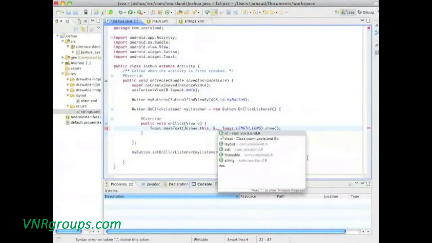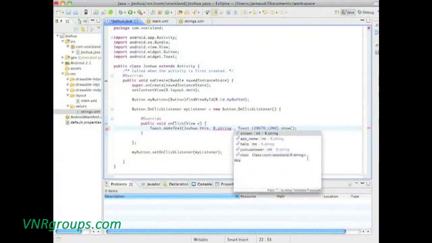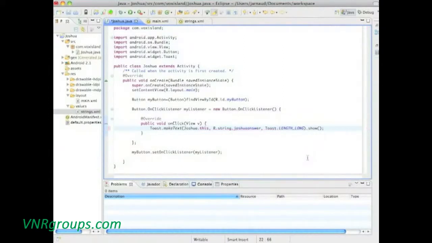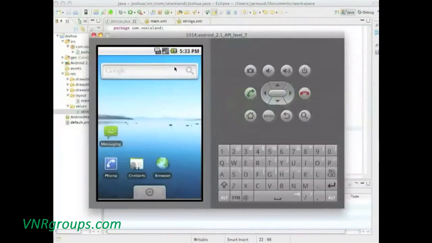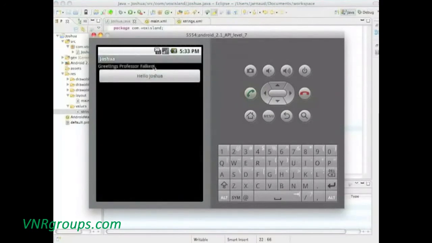R.id. Well, not exactly. There's my button and class here. Doesn't make any sense. Okay, it's very simple. R.id is for graphical resources that we have created in the layout. That's what we have done so far. So here we need R dot, and we have, as you can see, string here. So let's use R.string.Joshua Answer. That sounds good.